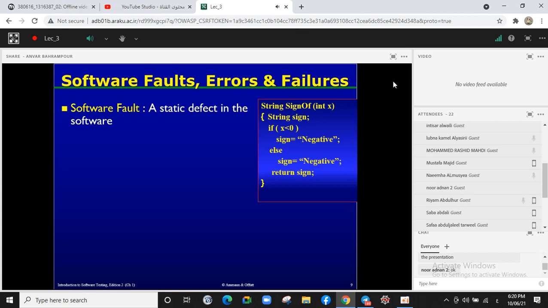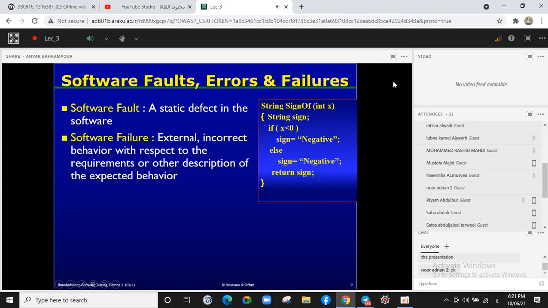Let me explain software failure and software error for a friend. Then I answer your questions. What about the software failure? We define software failure as incorrect behavior. What's the behavior of this method? The behavior is detecting the sign of its input and returning it as output. When the output is true, the behavior is correct; when the output is wrong or incorrect, the behavior is incorrect. When the output is incorrect, we have failure.